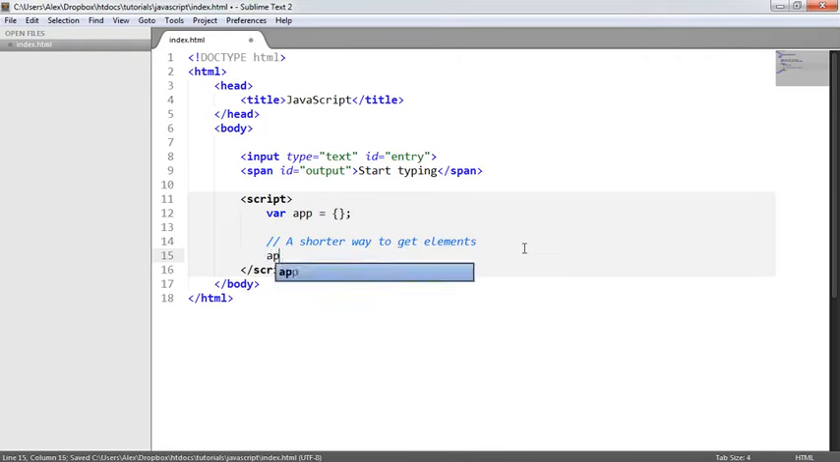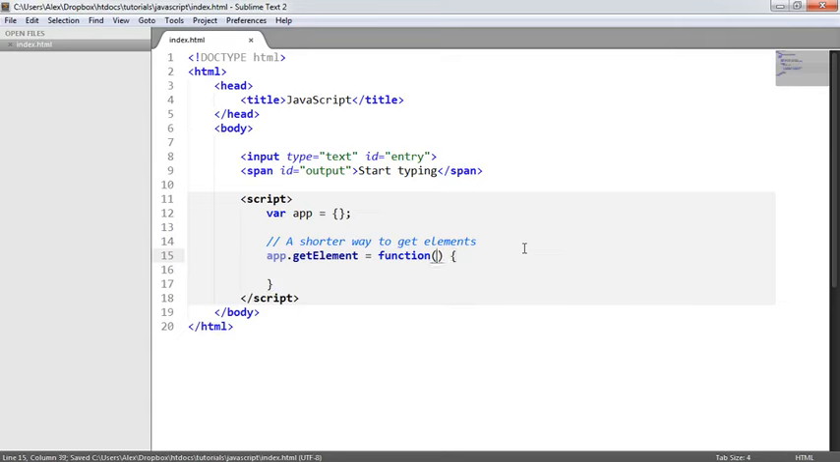So this is going to be app.getElement, and that's going to be a method. And we want to be able to pass in the name of the element that we want to select. We're not going to really do any checks around this. There's no real need. All we're going to do is return document.getElementById element, and that's it. So what that's now going to do is return that element.